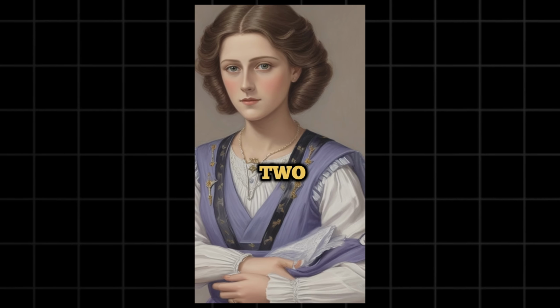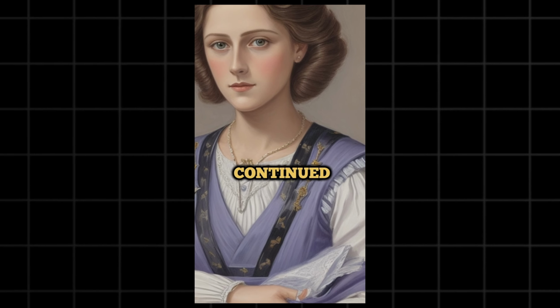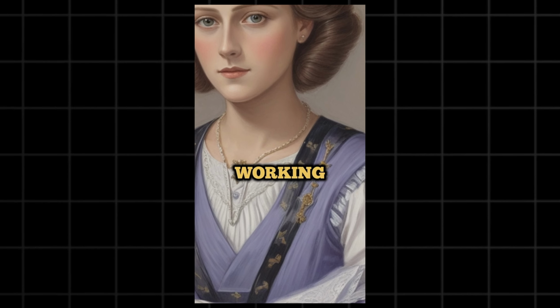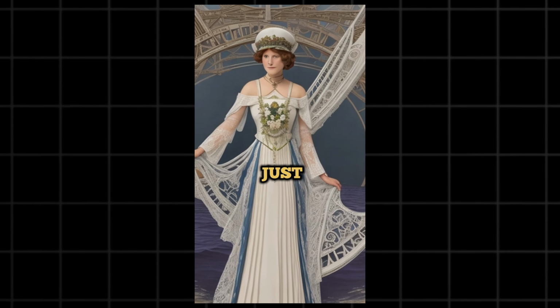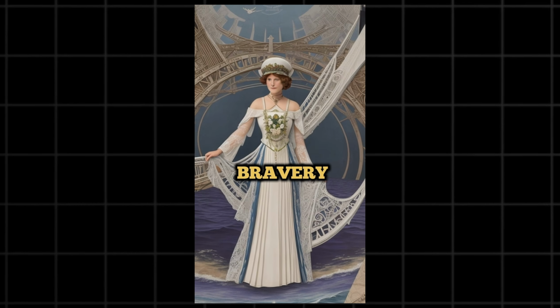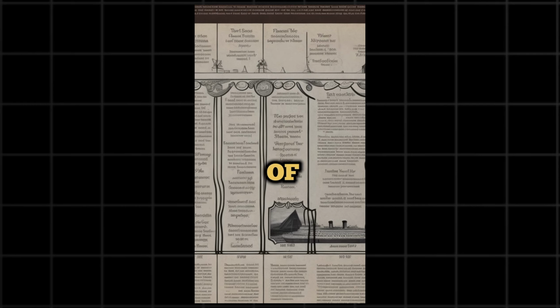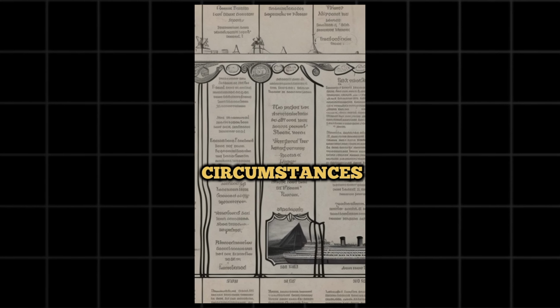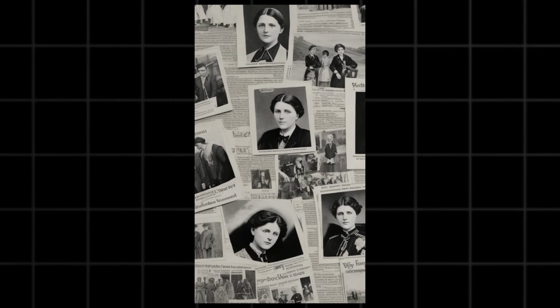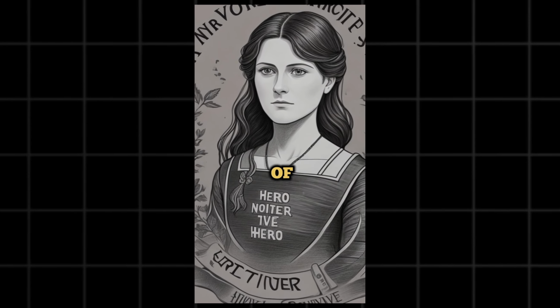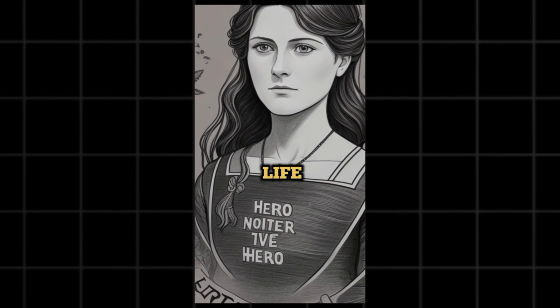Despite enduring 2 ship sinkings, Violet continued her career at sea, working on various ships until she retired. Her story is not just one of survival, but of bravery and fortitude in the face of unimaginable circumstances. Violet's incredible luck and unwavering spirit have made her a legend of maritime history. Her story serves as a reminder of the unpredictability of life and the strength of the human spirit.